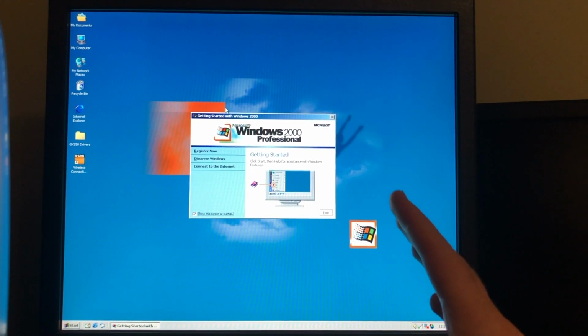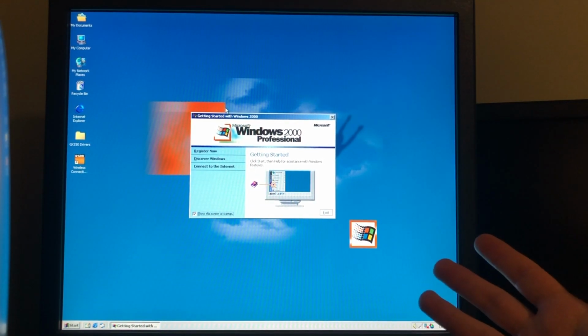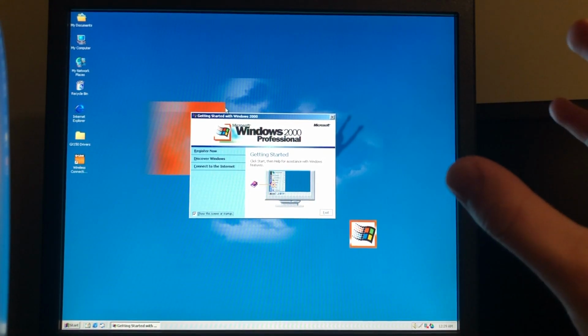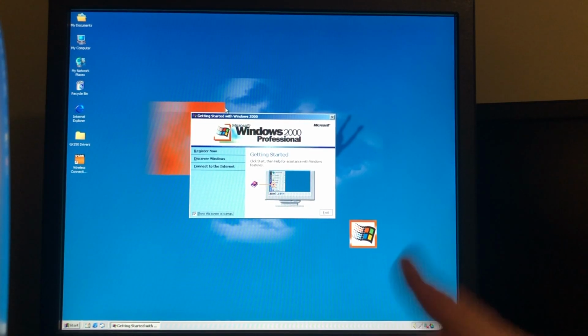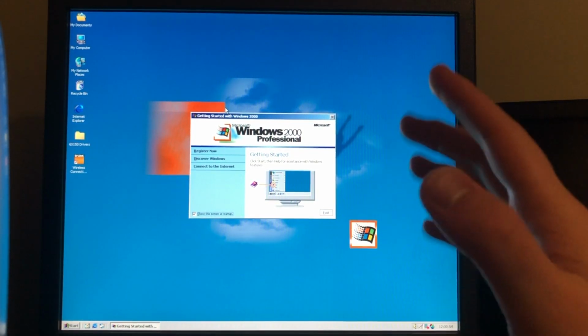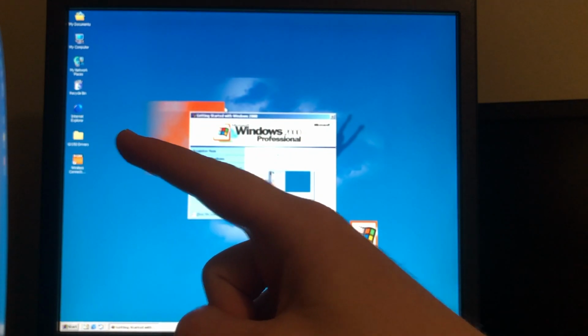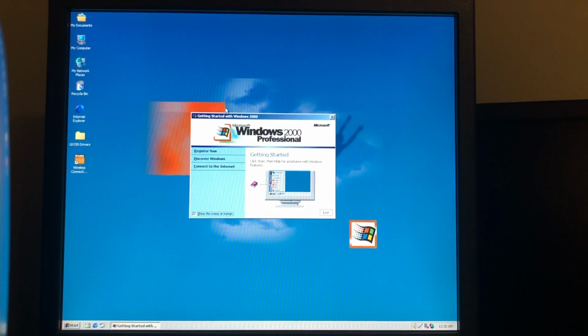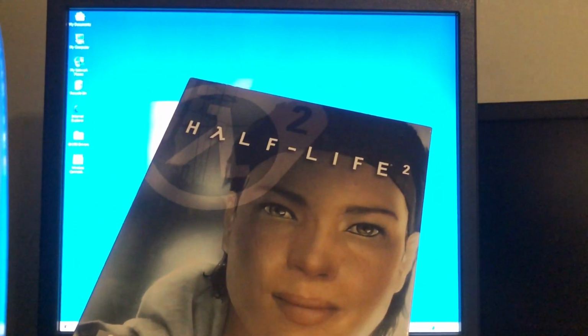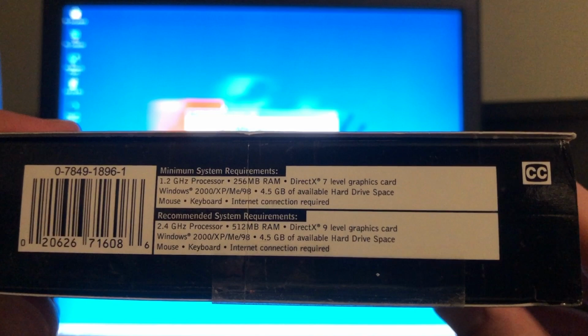But if you want to see some more content about this, I have actually made some videos in the past covering the hardware of this machine and also installing Windows 2000 and all of the drivers necessary to get this machine up and running. But in today's video, we're going to be checking out the legendary Half-Life 2, which has an interesting requirement in that it needs an internet connection.